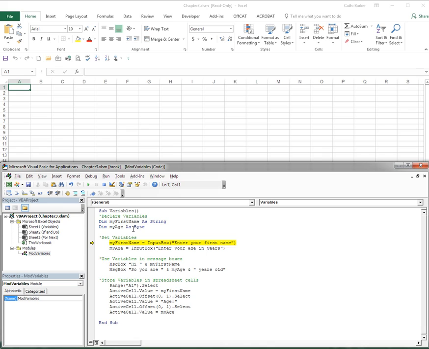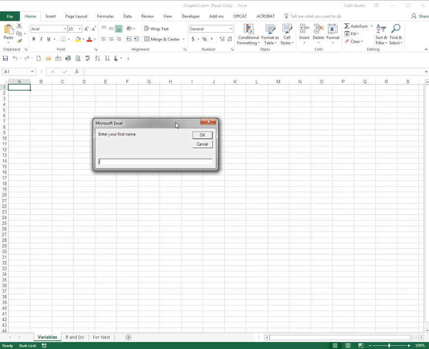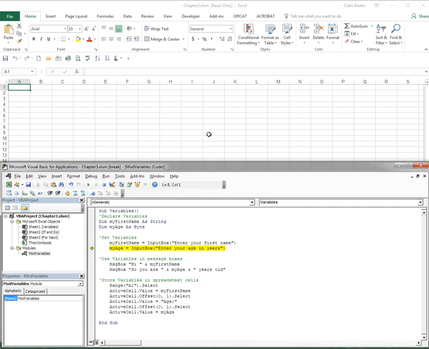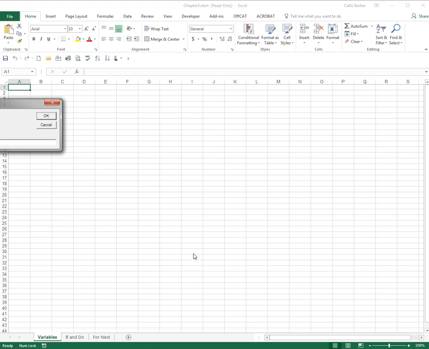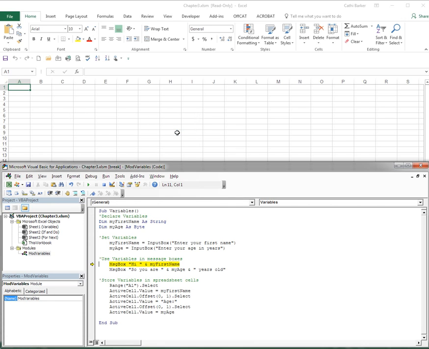When I press F8 and then F8 again, I get the input box that says enter your first name. So I'll enter Cathi. And when I click OK, I'm taken back to my code. When I rest on my first name and any instance of it, I can see my first name is now Cathi, but my age is still 0. I'll then press F8 again, and now the input box asking me to enter my age in years pops up. So I'll type 21. And when I click OK, I'm taken back to my code.